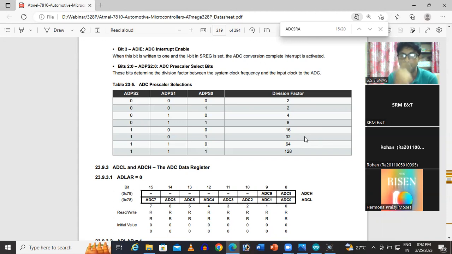It's very simple to slow down the clocking of the ADC. Even though the CPU has a higher clock, that is not applicable because the ADC will take some time to do the conversion. So to slow that down, I have used this ADPS bit. In that particular code I have used 100. It's nothing but dividing the CPU clock by 16.